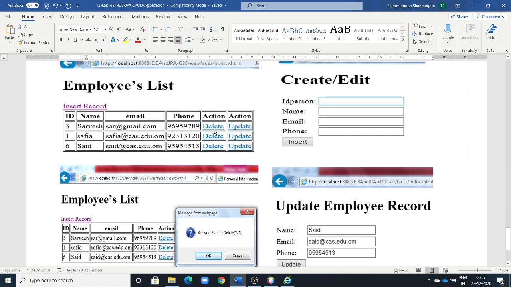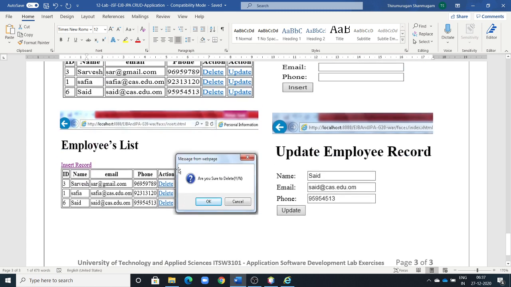Suppose you click the delete action. Then it will pop up a message box that asks, are you sure to delete? If you click OK, it will delete. If you click cancel, it will not delete any data. That means it will not delete that row's data. If you click OK, it will delete that row's data.